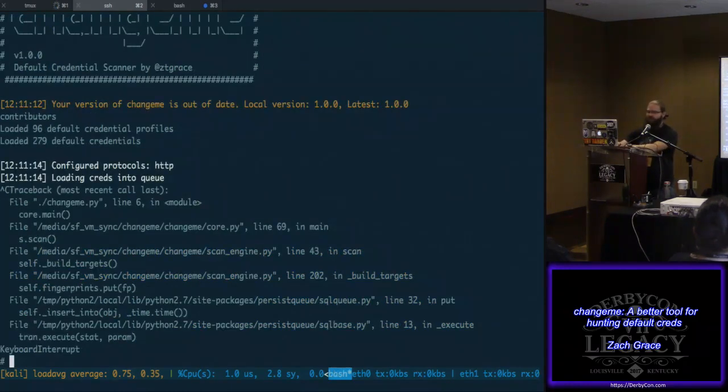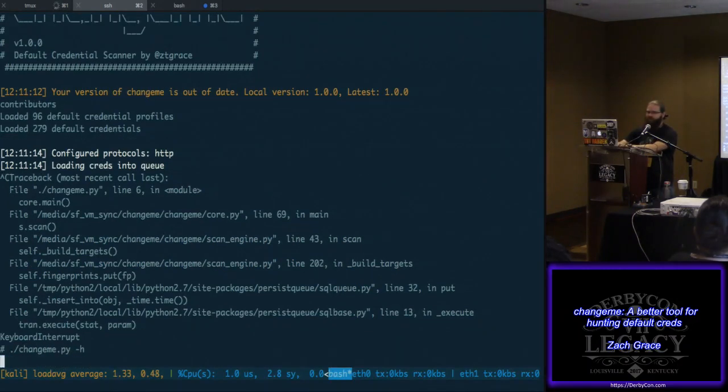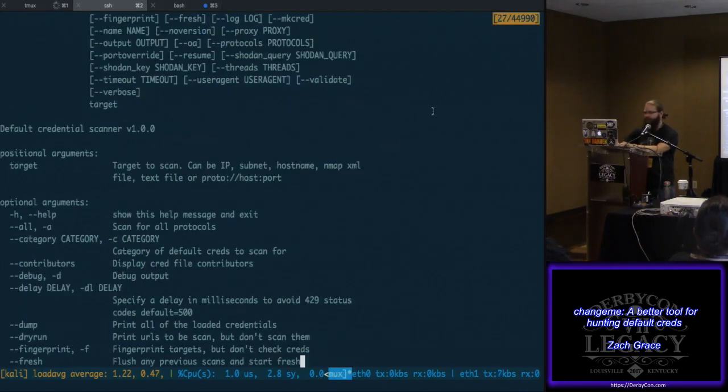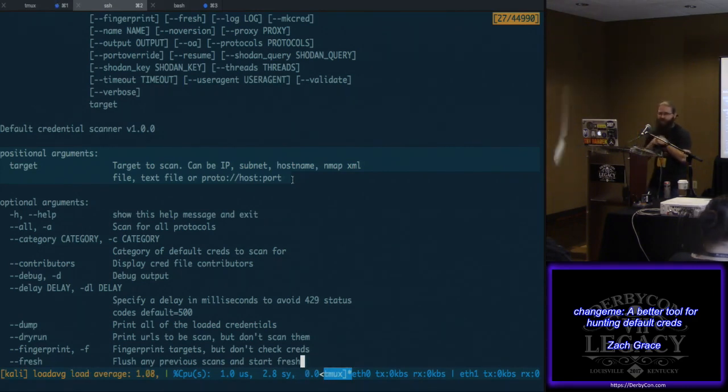I'll just kill that. Pop back up here. So, kind of alluding to it a little bit, that positional argument, you can pass sort of whatever, and it'll figure out what you passed it. It tries to parse it as an nmap XML if it's a file, and if it's not, it thinks it's just a flat text file, and I'll try to load them in for you. If there are other use cases, feel free to make a pull request or an issue on GitHub, and I'll see what I can do.